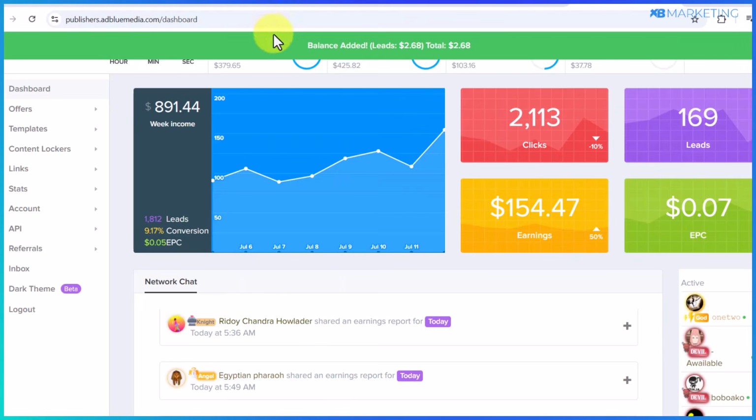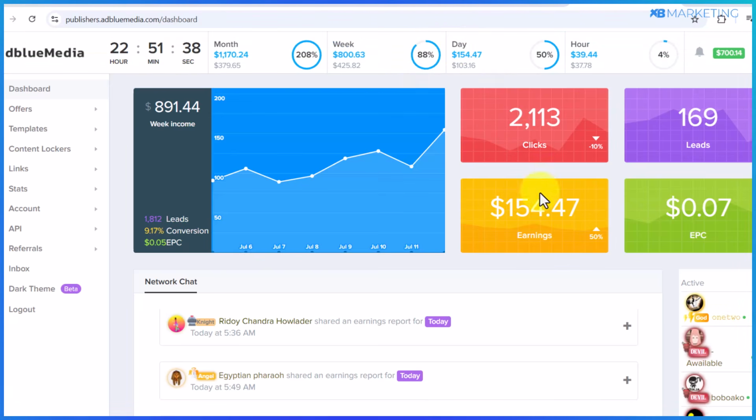All right. So I'm going to show you how you can also get everything done. As you can see, we just got another lead of $2.68. Okay. So I'm going to click out of this, and as you can see, $700 in this account. And I'm going to show you exactly how, and you can also start making money irrespective of the CPA network you decide to work with.